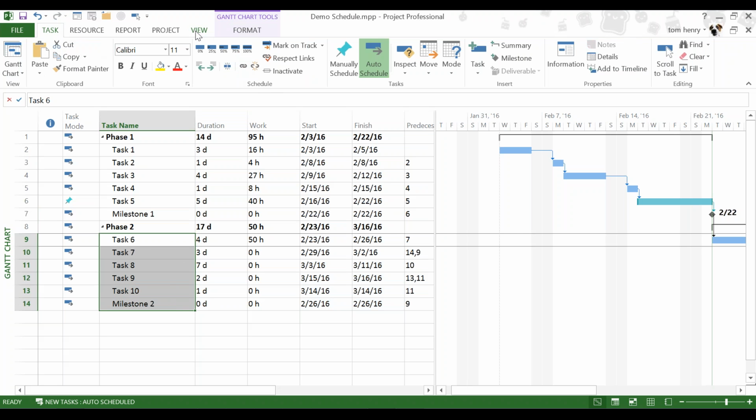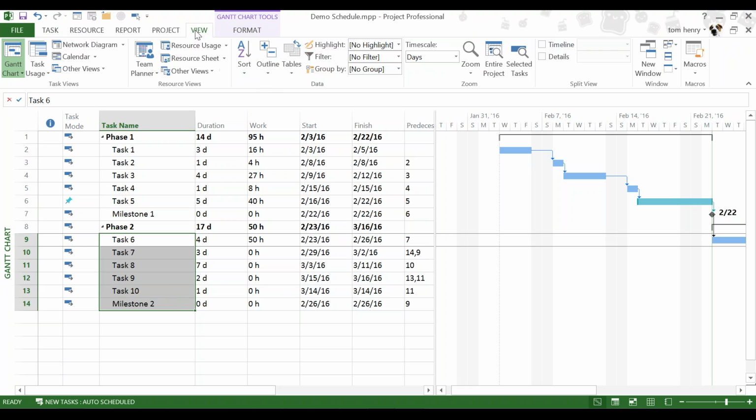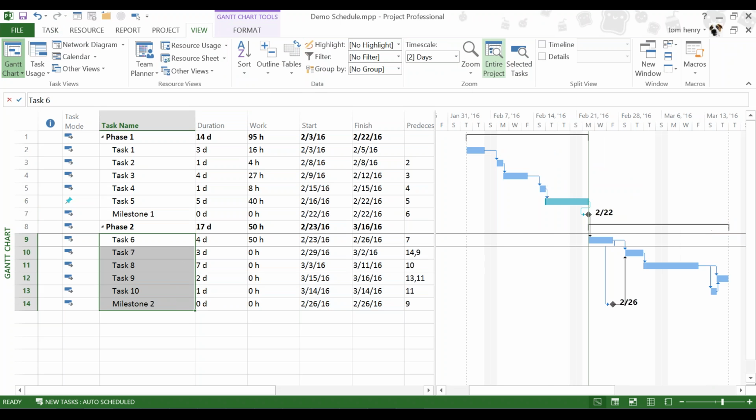What I like to do, as you might have seen a minute ago, is see everything in my Gantt chart in one go. Whenever I'm doing linking, it's pretty important to me, for the way that I like to work, to see what's going on within the Gantt chart. So for this reason, I'm going to click on the view ribbon and click entire project. This is going to adjust the time scale to show me everything all in one go.